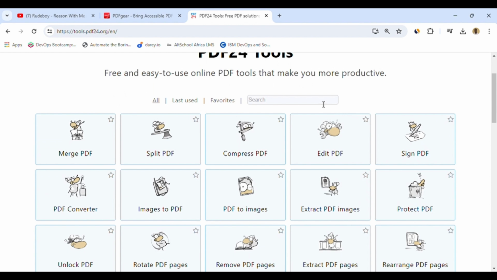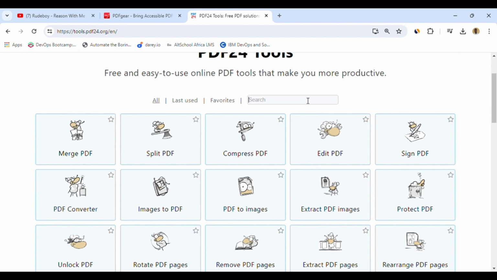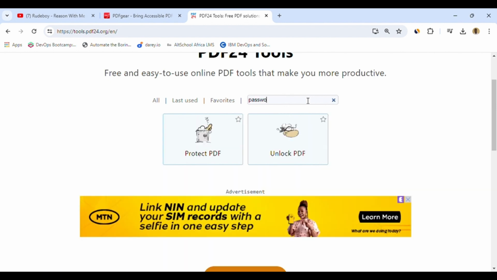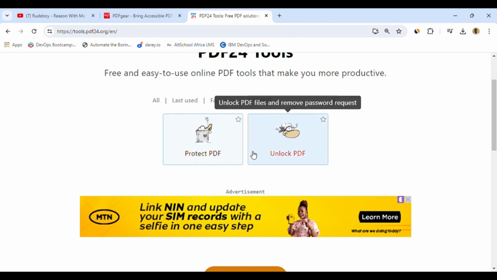Let's say, for instance, I want to put a watermark on my PDF. I can simply search for watermark and the watermark tool will come up. Then I can click on it to put a watermark on my PDF. Or let's say I want to lock a particular PDF with a password. I can search for password and the tool to do that will come up. Same as if you want to unlock a PDF with this other tool.